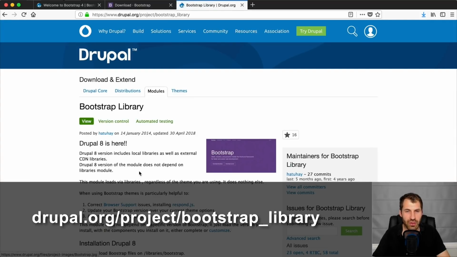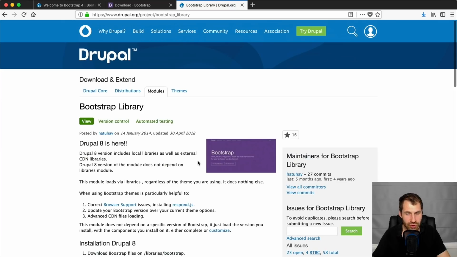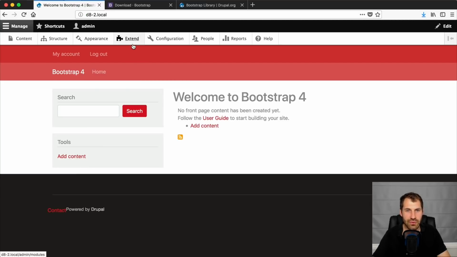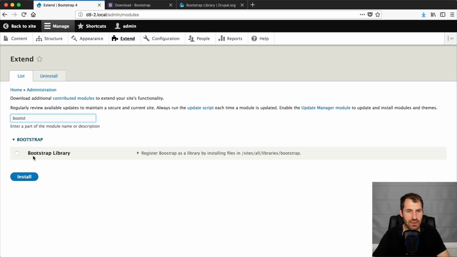So if you go to drupal.org/project/bootstrap_library, from here you can download the Drupal 8 version, or if you are using Composer, which you should be, you can download it using this command: composer require drupal/bootstrap_library. And then once it's downloaded, go to Extend, search for Bootstrap, and let's just install this.